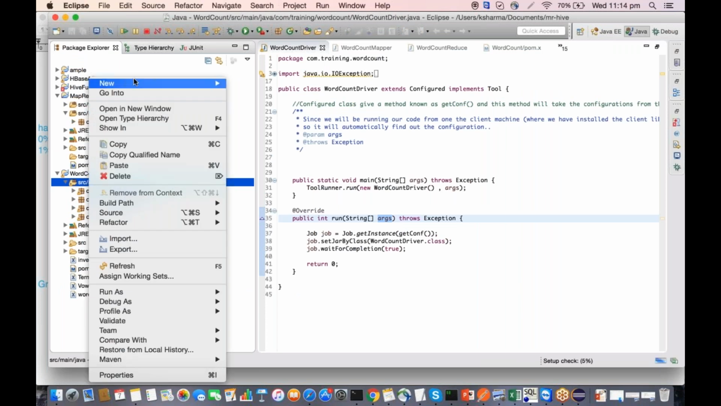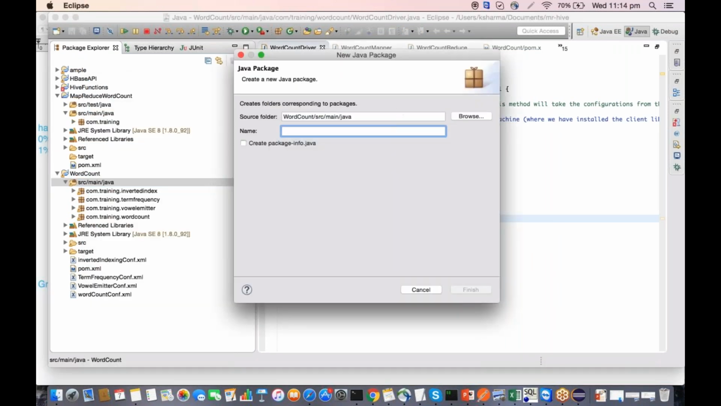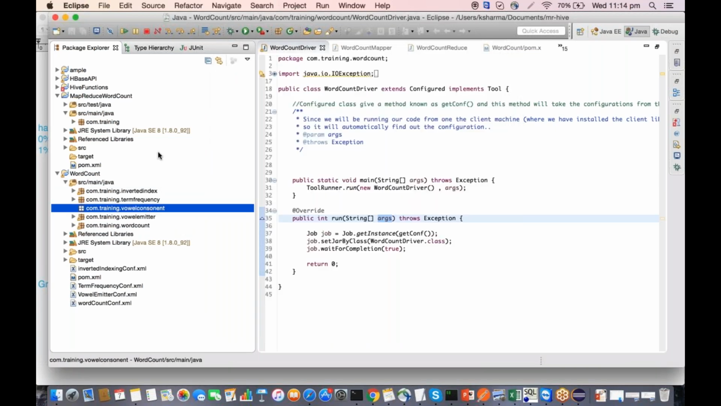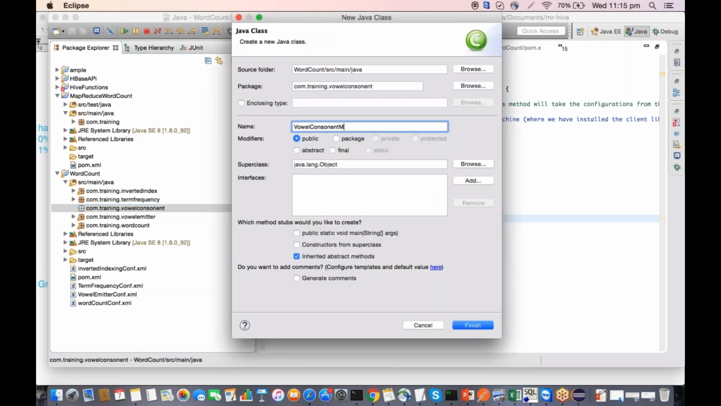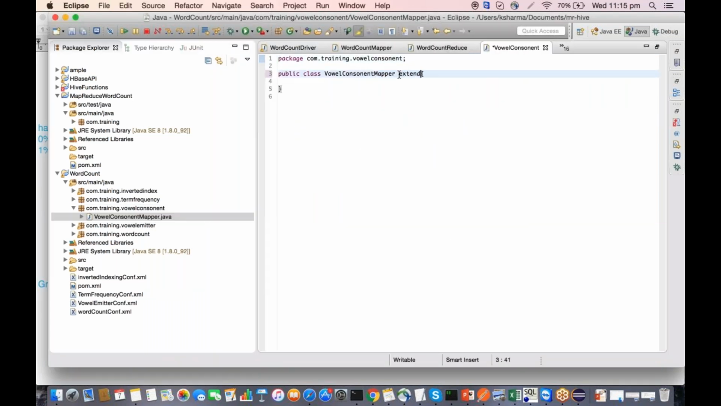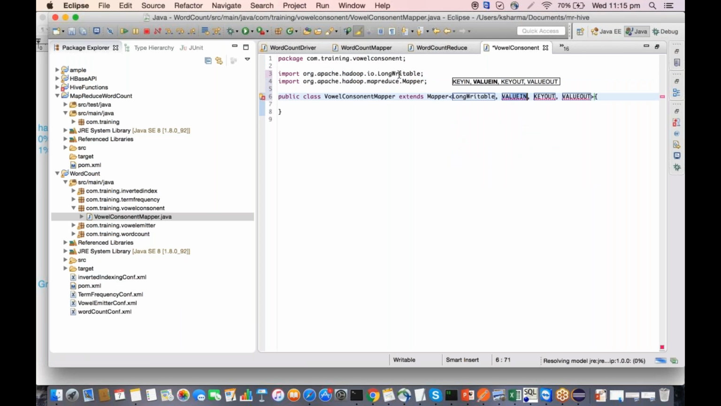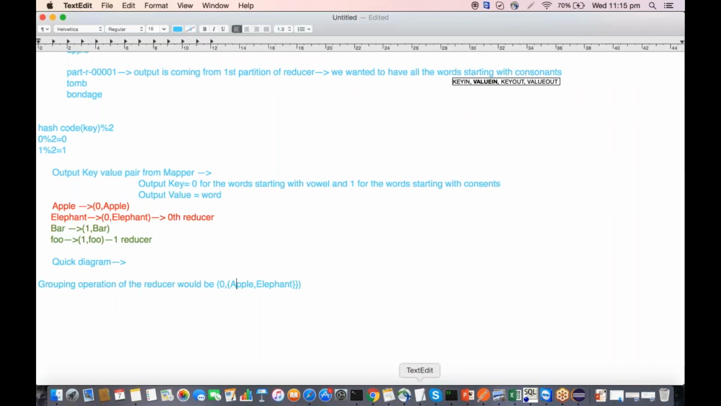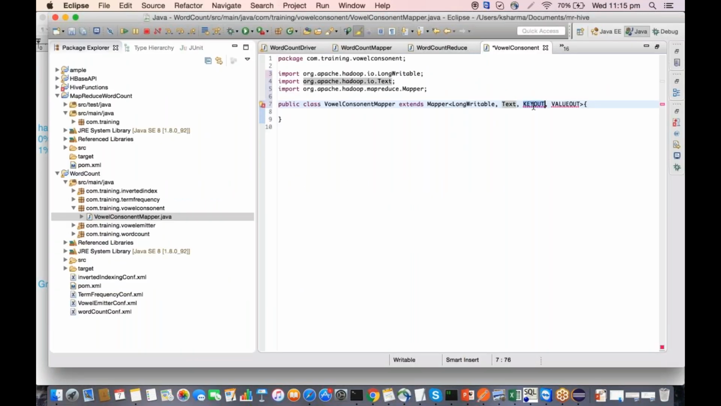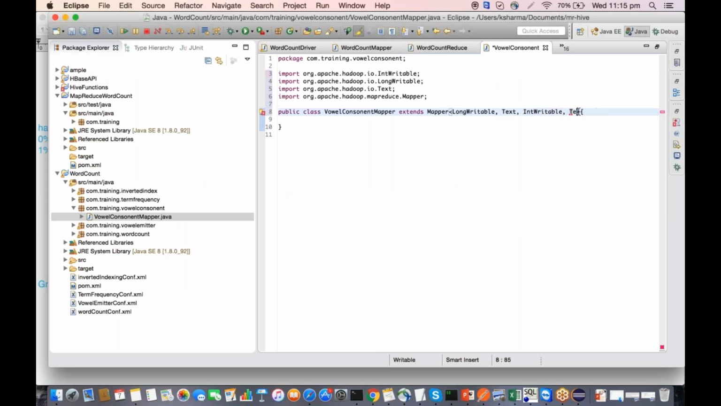I'll make another package, com.training.vowel-consonant. New class, VowelConsonantMapper, extends Mapper. Assuming it's a text input format, which I have not specified, the input would be LongWritable, Text, and what I want to pass as output is IntWritable and Text. This would be IntWritable and Text.